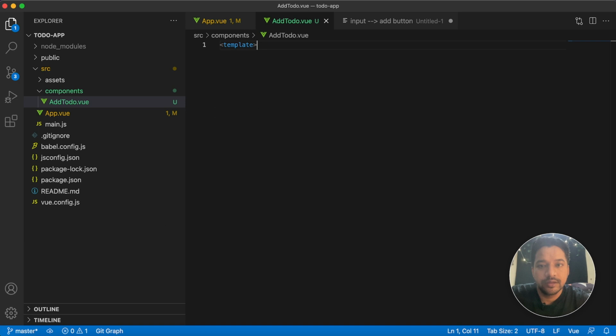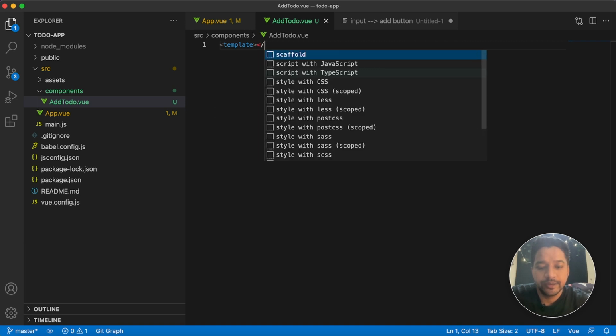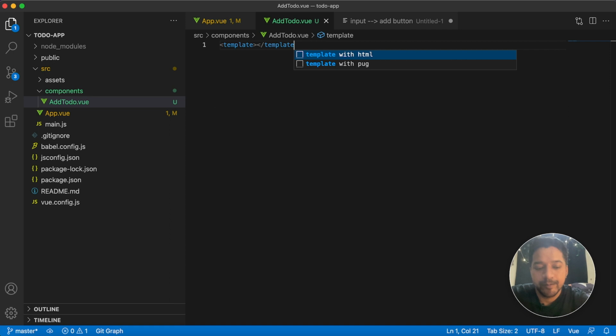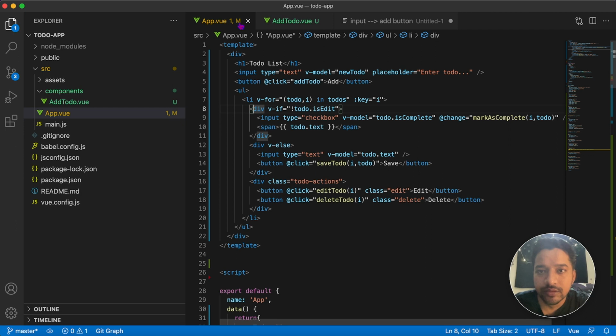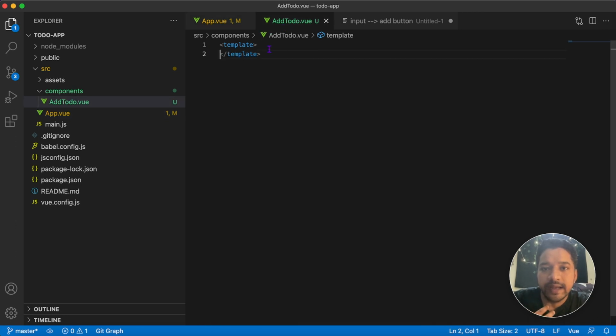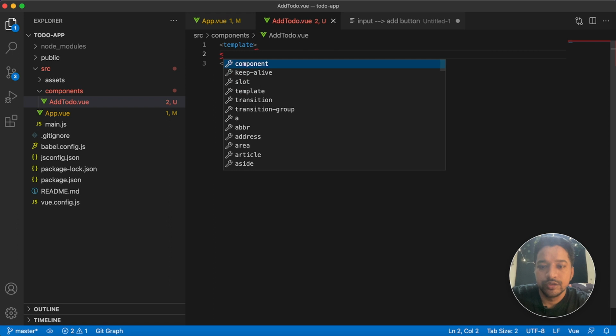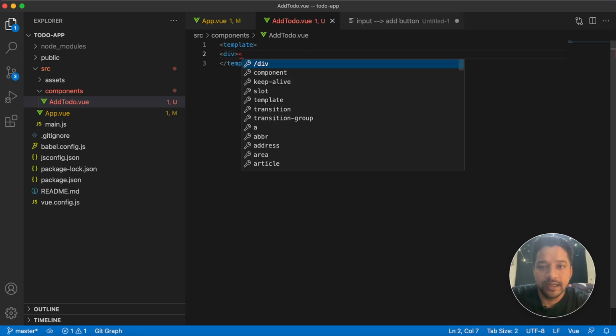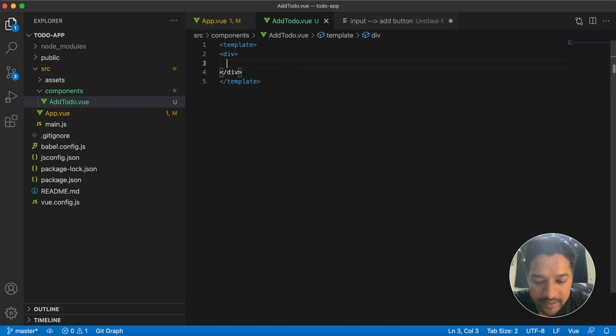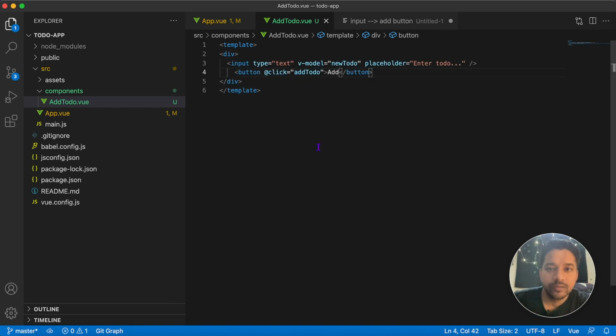Inside this, the template will be there. Inside the template I will copy from here. These two things will be inside AddTodo. I will wrap them inside a div, so later we can add a style to it. Okay, so basically we are splitting this component.